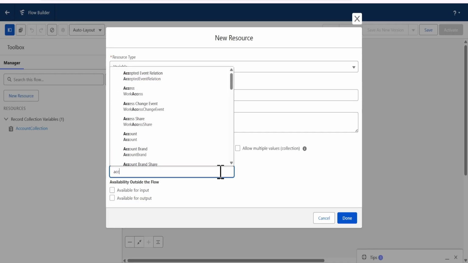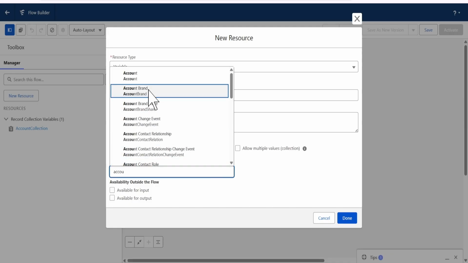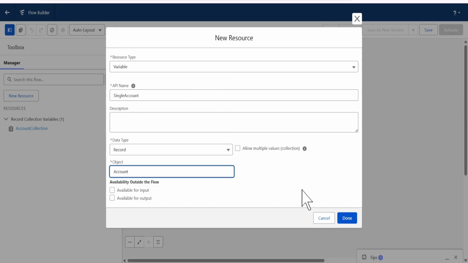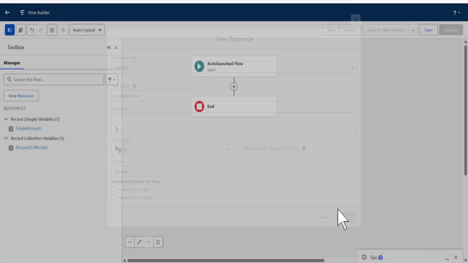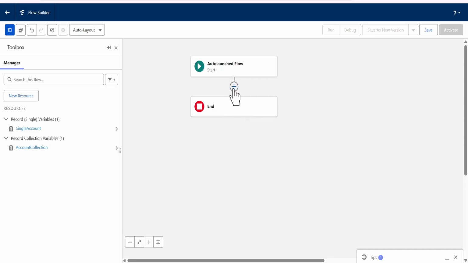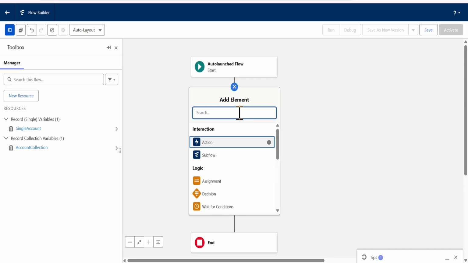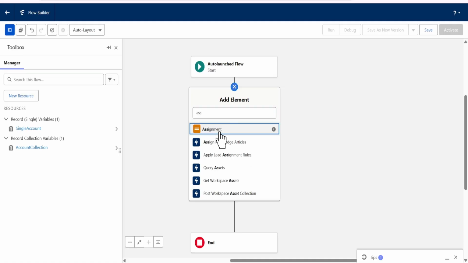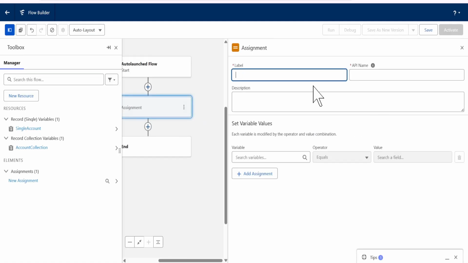Click the plus icon on the canvas to add an element and select Assignment. Assignments let you set or change variable values during the flow, including adding to or removing from collections. Enter a clear label. The API name will fill in automatically.